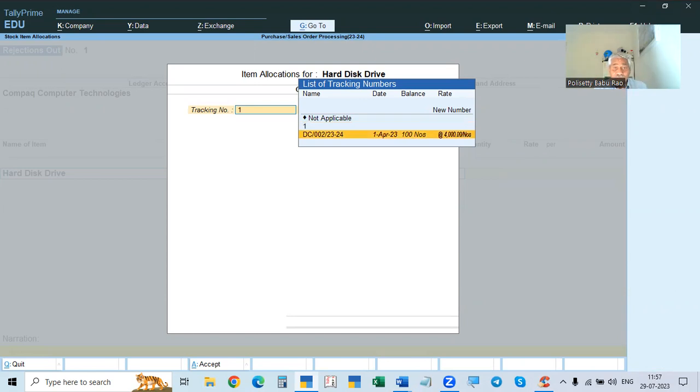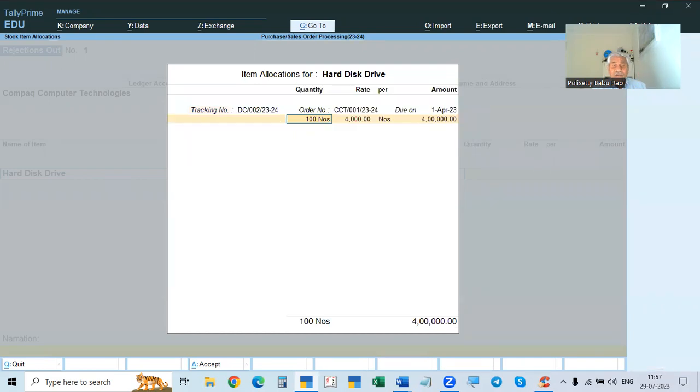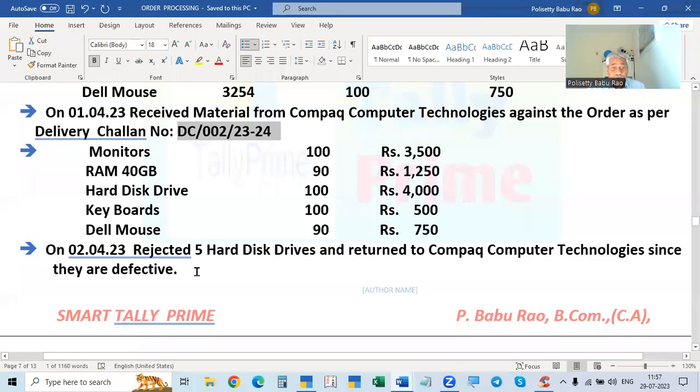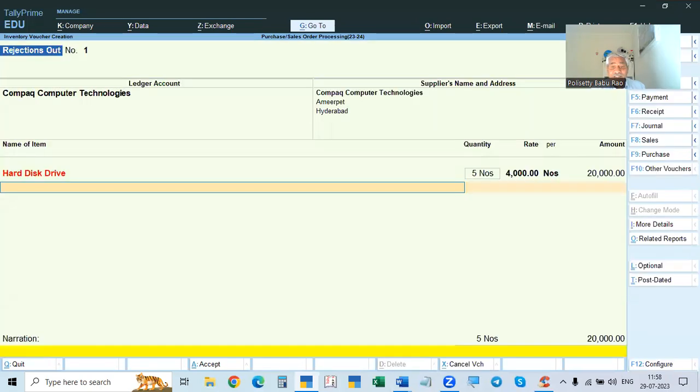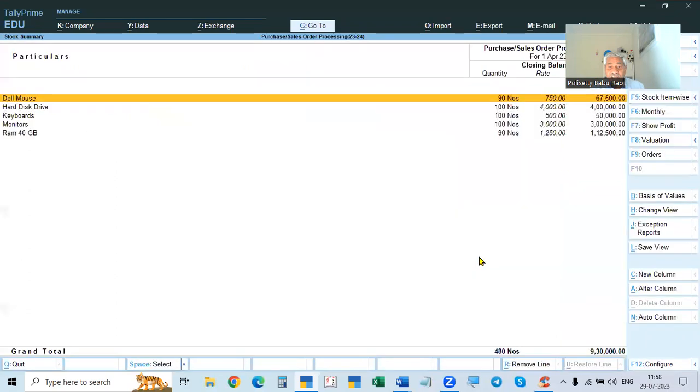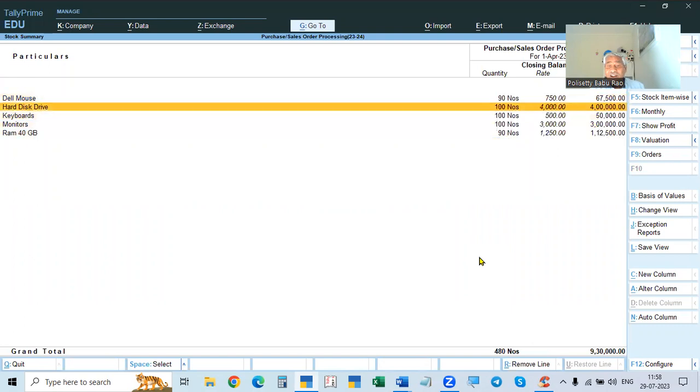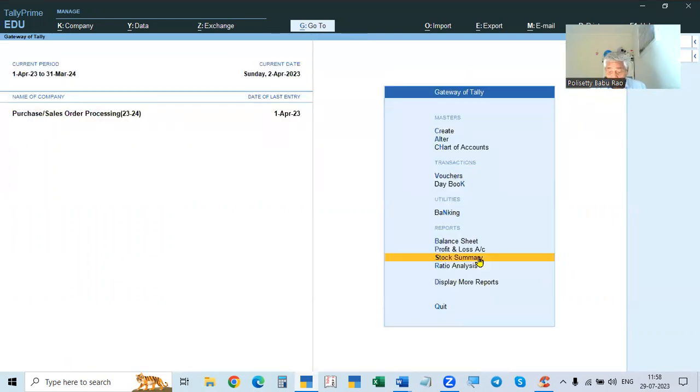So the DC against which we recorded the receipt, that order is our CCT. This is the tracking number, meaning the DC which we recorded against the tracking number we received, and against our order. In this we rejected 5 numbers. So this is rejected. Okay. And before this, go to stock summary. We received all 100s and 2 items of 90. Okay. And we can see some other reports also.